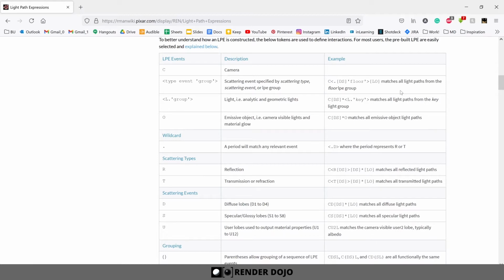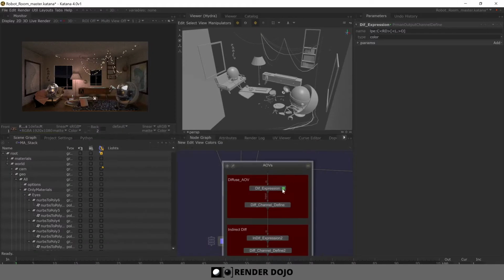So you want the data from the camera, you want data from a specific light, and what kind of information do you want to store. Do you want reflections, transmission, diffuse? All of this information is captured by the renderer in a very specific channel, and that's what you are defining here in the PRMan output channel define. And then you write the code. For example, in the diffuse, I want the camera, I want the radiance diffuse with all the lights selected.